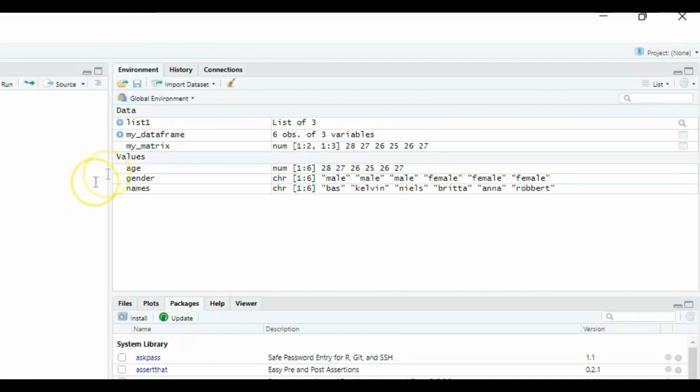And then on the right, in the environment section, you will see in the data types that besides the my data frame and my matrix, there's now my list. There is now list number 1. And it consists of a list of 3 variables. So that's how you make a list.